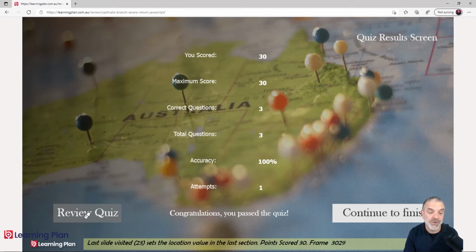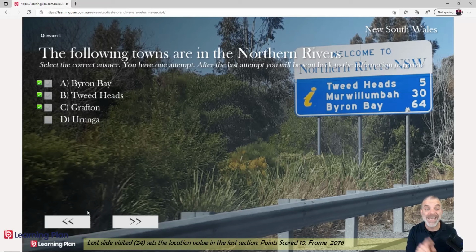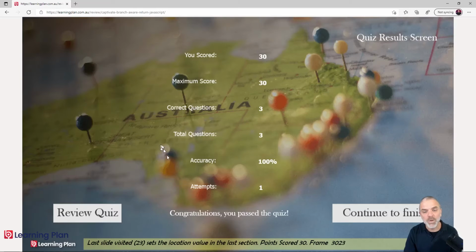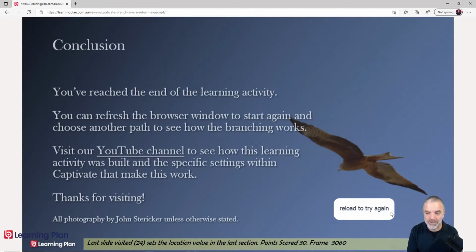We can also allow users to review the quiz, so they can go back and review the questions and the answers just as an extra bit of reinforcement if they want to. Of course, they're going to get the questions correct because that's how we've set it up, but at least we didn't give them unlimited attempts at the question, so they then had to guess the answer. We sent them back to the information, so the learning was reinforced, and then at least they could have another attempt at the question. And then of course we can continue on if we want.